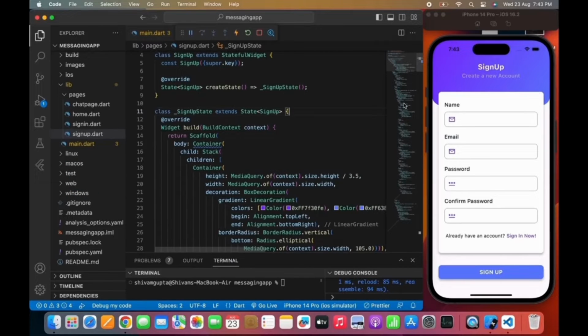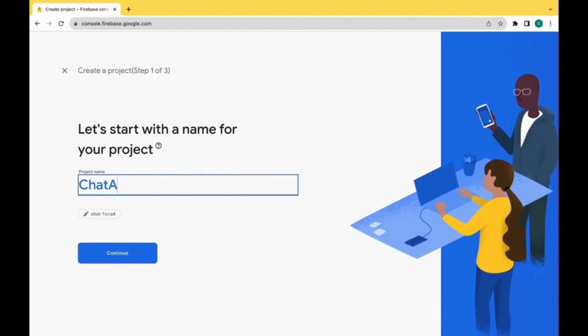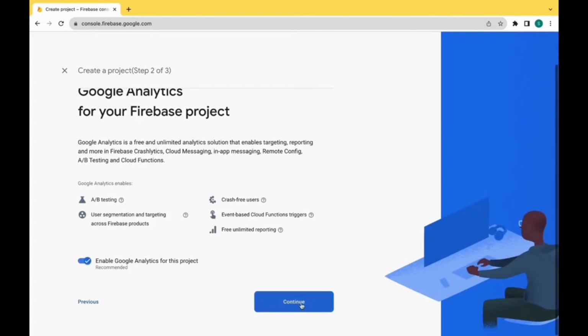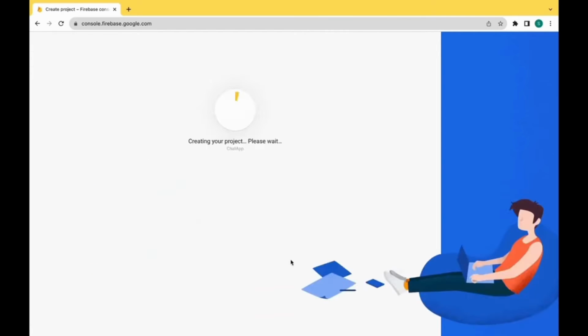So now let's move to Firebase and connect our app with Firebase. Now we need to give a project name here, so I'm writing chat app. Click on continue. Again on continue. Now use the default account for Firebase, create project. As you can see, Firebase is creating a project, so wait for a few seconds.